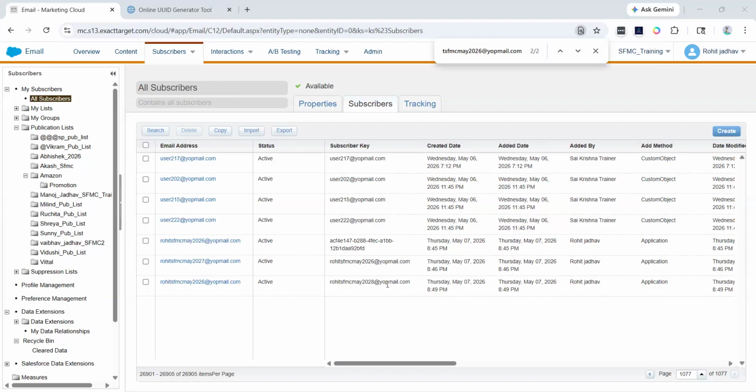But what will happen here? How will you identify here? You will identify with the subscriber key. So Jio Hotstar will use their own identification rule, and Jio Cinema will use their own identification rule to create your subscriber key. Okay.